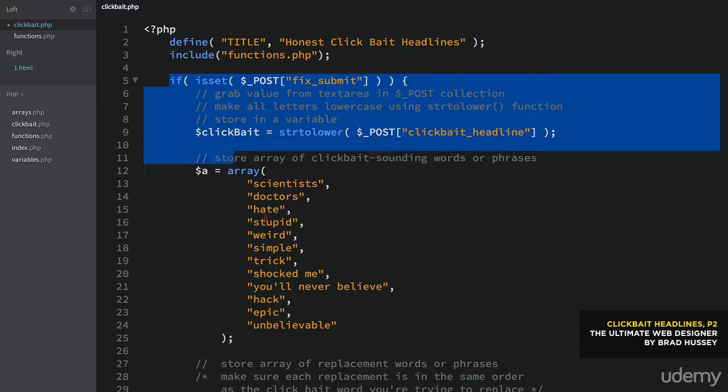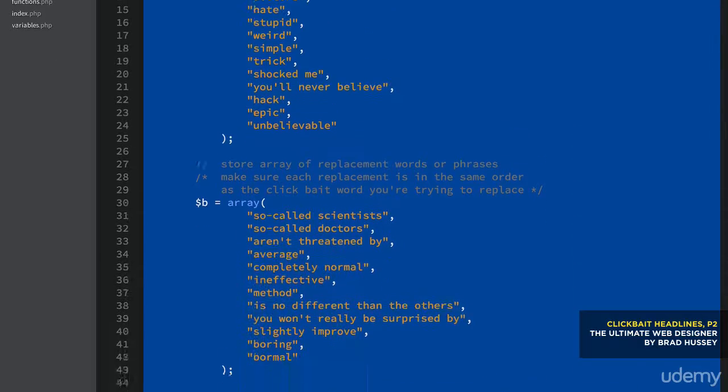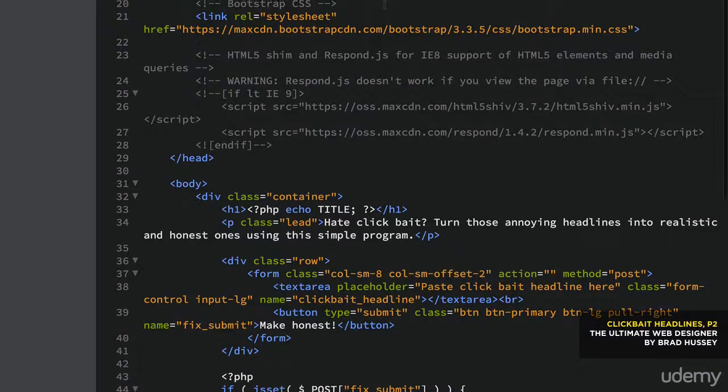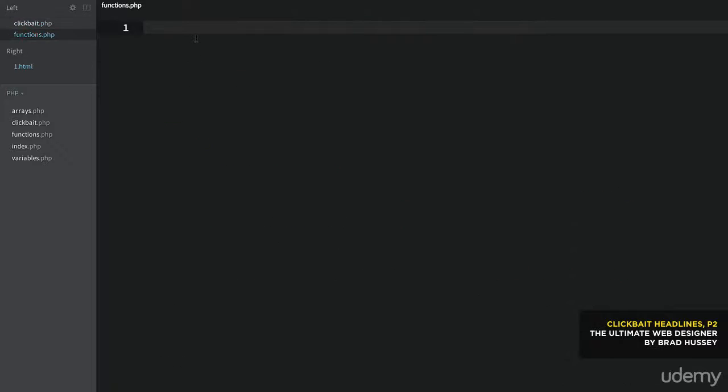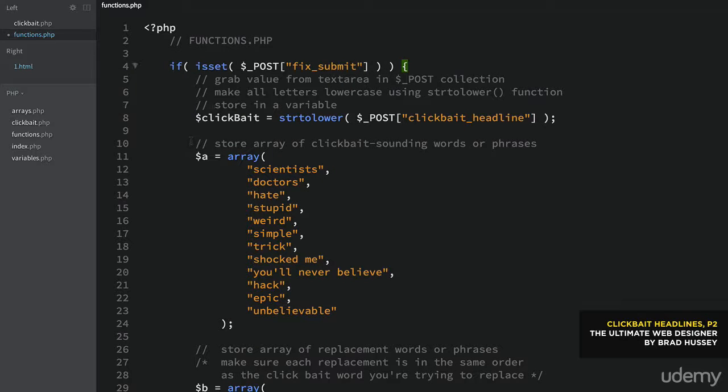Now all of this if statement, cut that and then clean that up, save, and now you're going to want to go to your functions, and basically we're going to create a function with that information. So we need to start with functions.php, and then paste what you coded in the previous page.